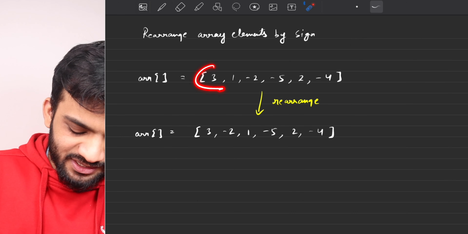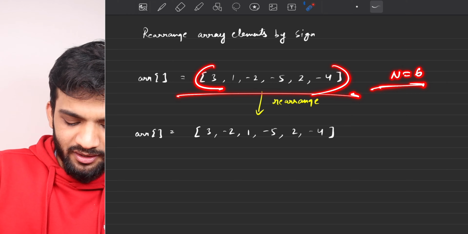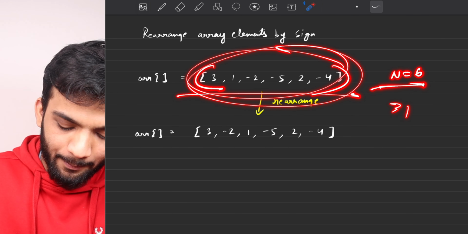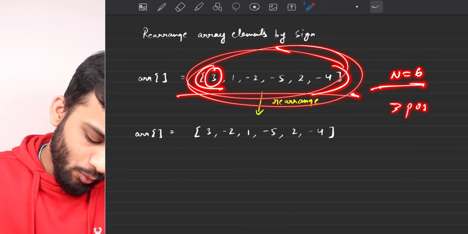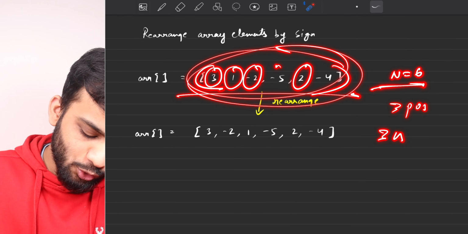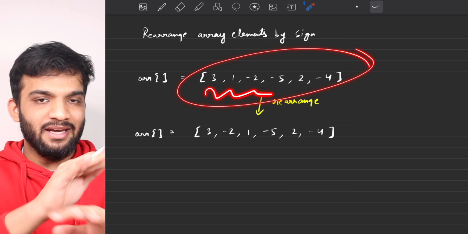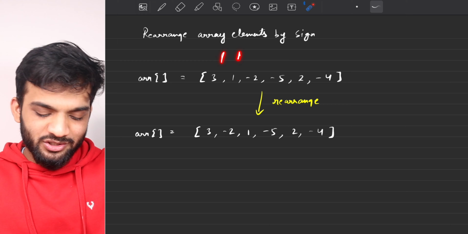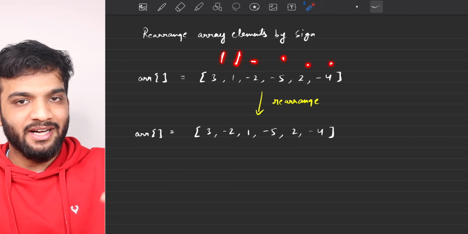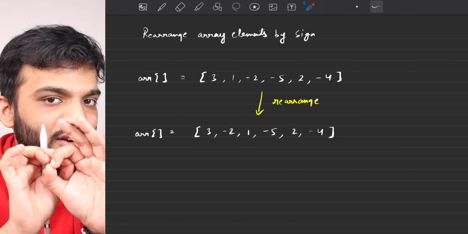So if I take this first example, over here you can see that n is 6. So there are 3 positive numbers, 3, 1 and 2, and there are 3 negative numbers, -2, -5, -4. Now, they can be given in any random order. Positive, positive, negative, negative, positive, negative, doesn't matter. It can be given in any order.